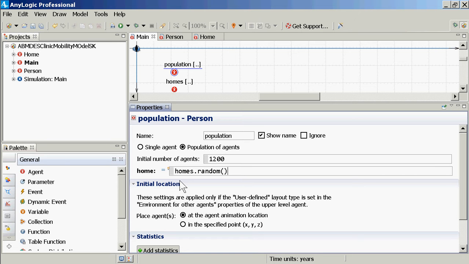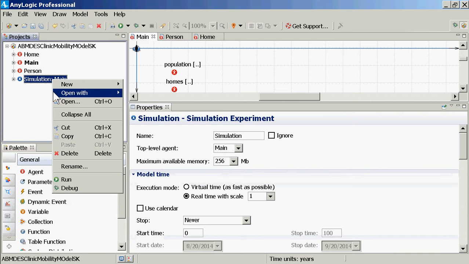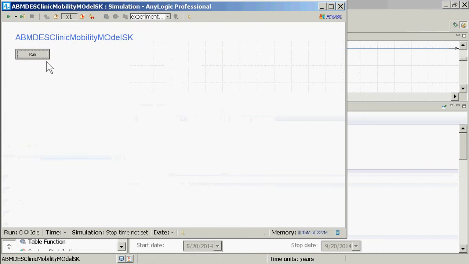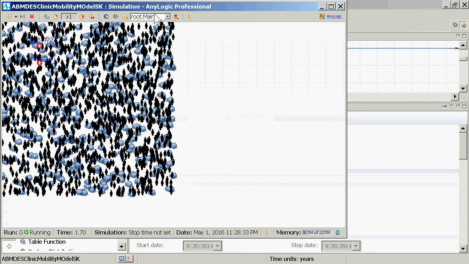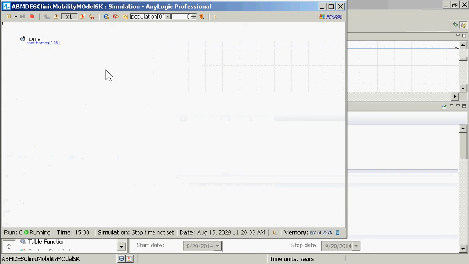Does that make sense visually? Okay, so now let's run this thing. So we should be able to, how can we drill down to a level of a person? Using this thing here. You notice there's two populations shown here now. Let's go to the population. One is population of homes, one of people. Let's go to population here.